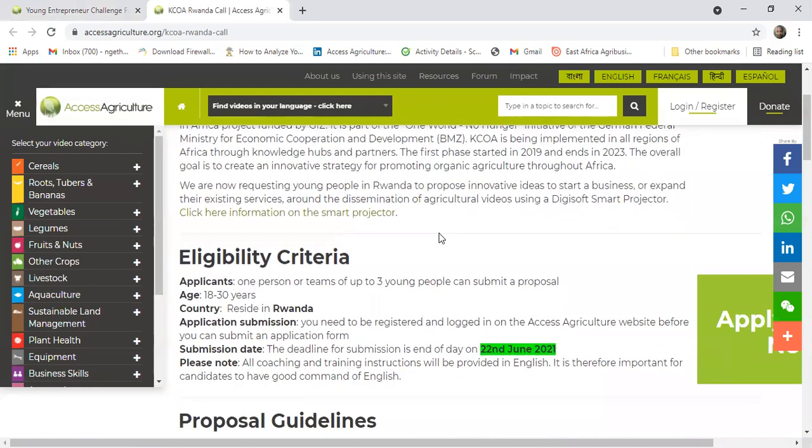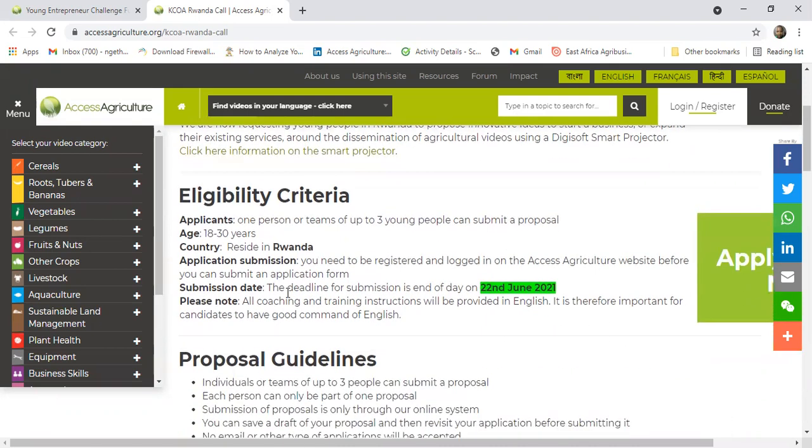Then you will be able again to see the eligibility criteria for you to apply for this call. And in this case, for the applicants, you're told that one person or a team of up to 3 young people can submit a proposal. The age limit is between 18 and 30 years. You have to be a resident of Rwanda.